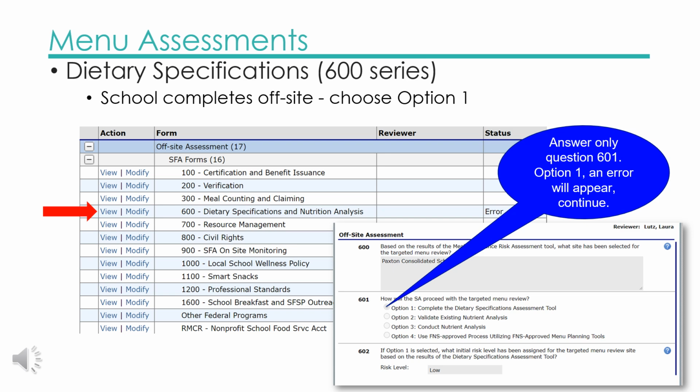We are providing a few more steps here so you can reference later on how to actually access the tool and get started once your reviewer contacts you. To get started, click Modify, and a screen will appear first with some questions. Answer only question 601. Pick option 1, complete the dietary specification assessment tool. You can continue, but know an error message may appear. It is okay to continue as you and your reviewer will come back to these questions again. By answering this question, we have prompted the assessment tool, so let's take a look where to find those on the next screen.